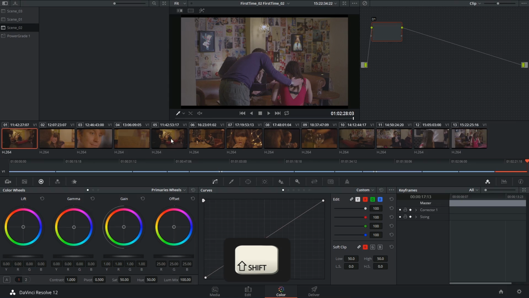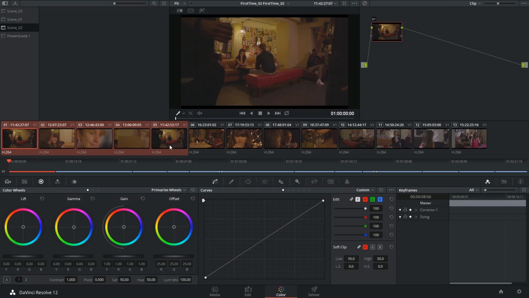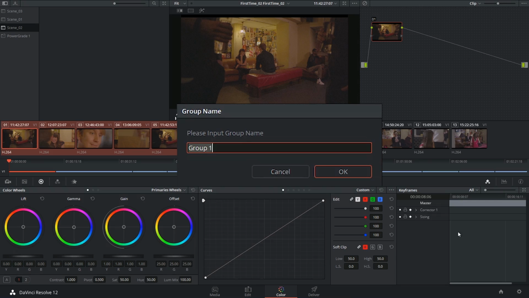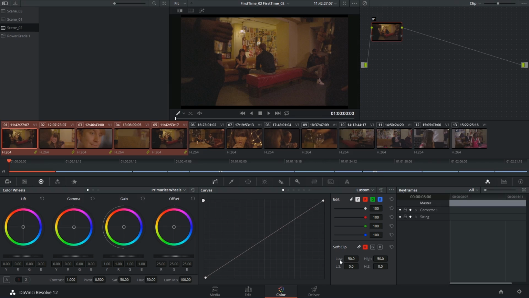I can select the clips by clicking on the first one, holding shift, and clicking on the last shot, right-clicking and saying add into a new group. I can leave it as group 1, I could call it scene 1, or if you are organizing clips by color scheme, then you can give it a more specific name. And immediately the group is reflected by the icon in the bottom right corner, which is the link.